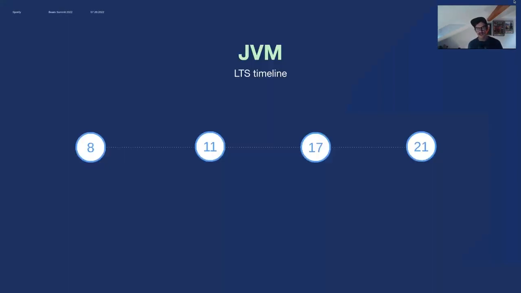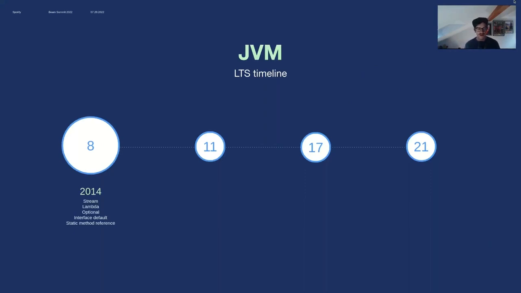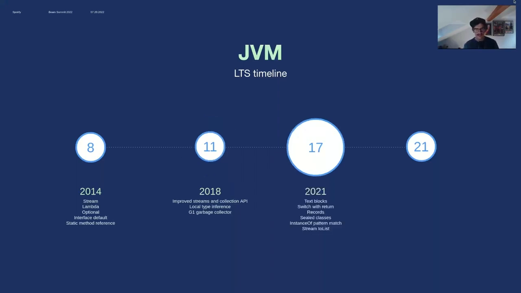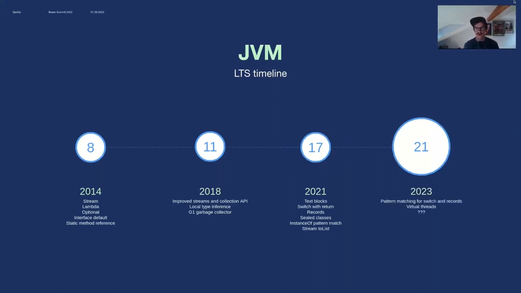Also, if we look at the JVM LTS timeline, what happened there is: in 2014, Java 8 is released with a lot of improvements in streams, lambdas, optional, interface default and static methods, method references. In 2018, we have improved streams and collection API, local type inference, so the var, and the G1 garbage collector. Last year, Java 17 was released with text blocks, switch with return, records, sealed classes, instanceof pattern matching, and streaming toList. And for 2023, Java 21 is planned with pattern matching for switch and records, virtual threads, aka the Loom project, and probably a bit more. So Beam already supports Java 17.